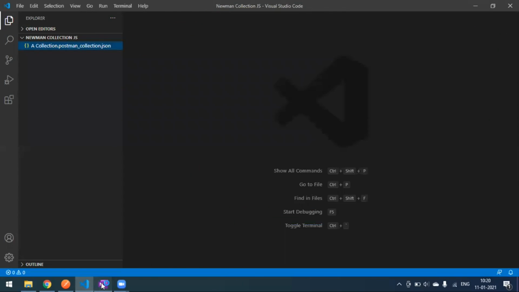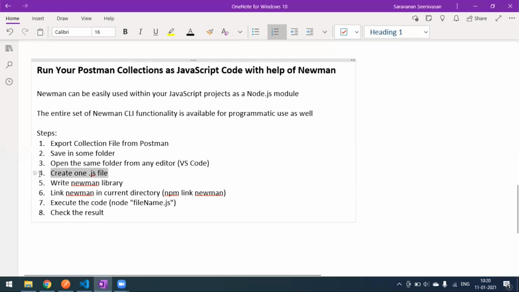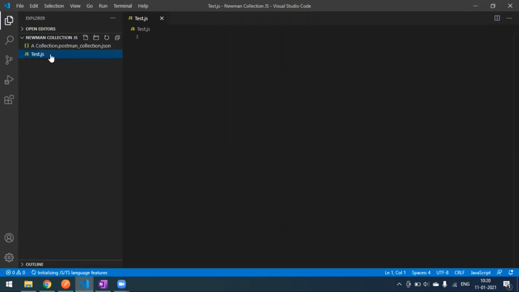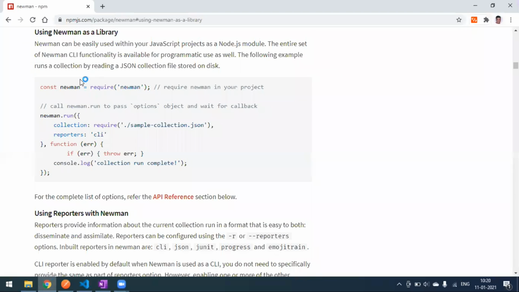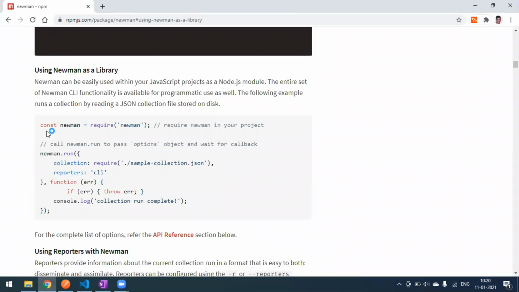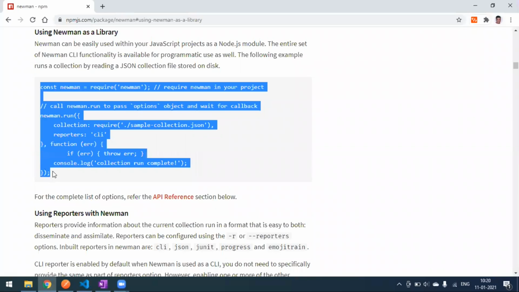After that, we have to create one JavaScript file to execute our collection. Here I will simply name it test.js. Okay, my JS file is created now. After that, you have to come here, using Newman as a library, right? This is the code that we have to copy and use. Okay, I will copy this code.